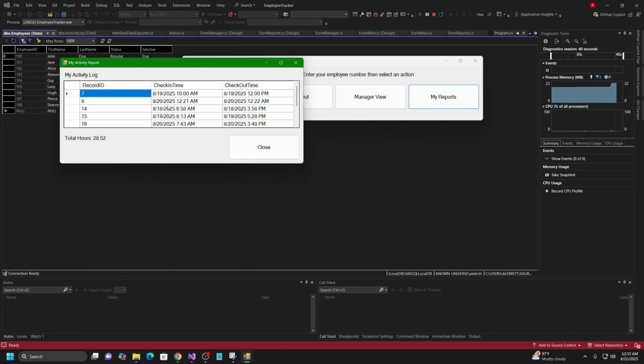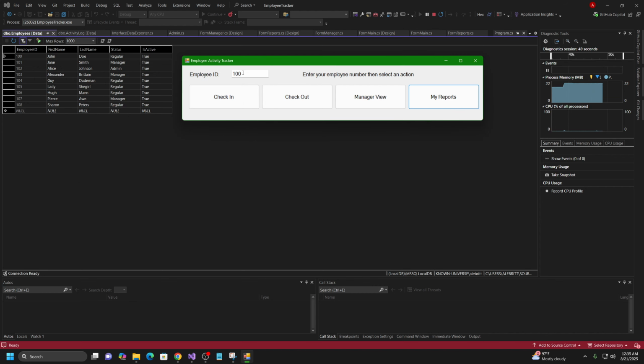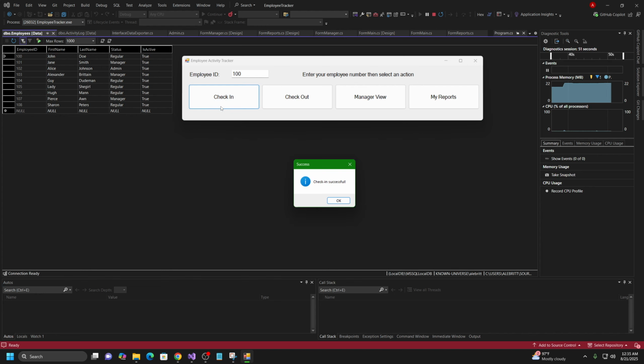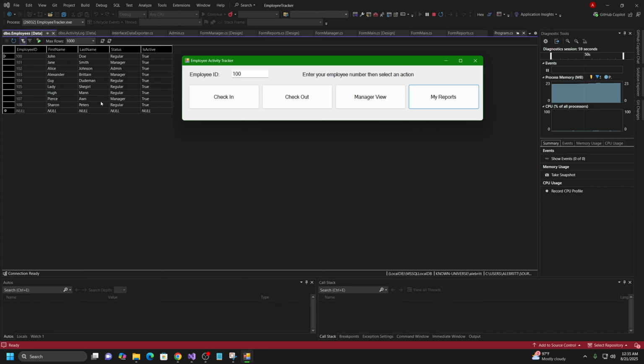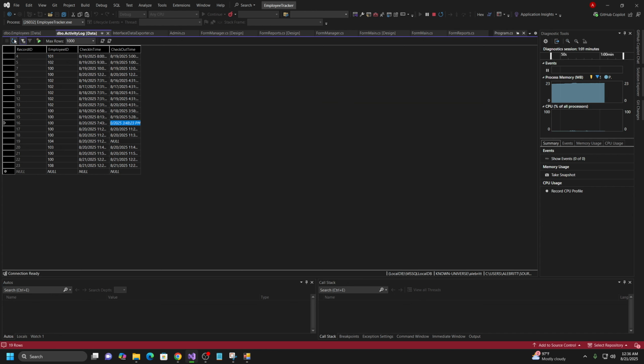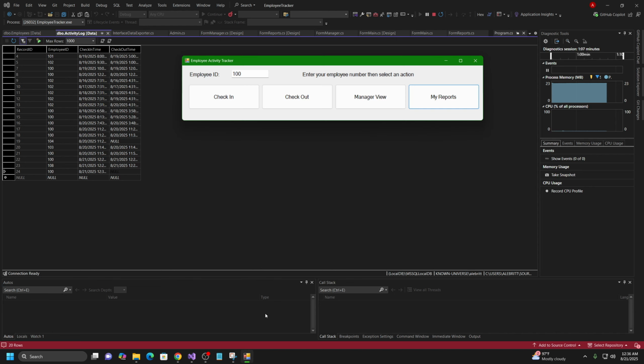But here's the employees. John Doe is a regular employee, so if I go 100, we go to my reports. This shows the check-in and check-out times for this employee only. Total hours are 28.52, just for John Doe. If I go check in, then go to my reports, we've got him checked in now. You can see this new check-in time, no checkout time yet. If we go over here to the activity log and update it, we've got a new check-in value down here and no checkout time. So it updates the database actively.